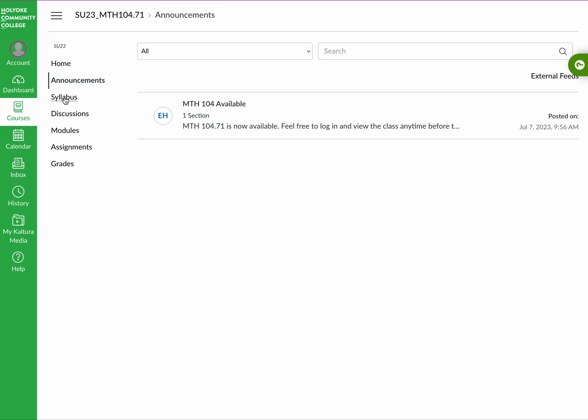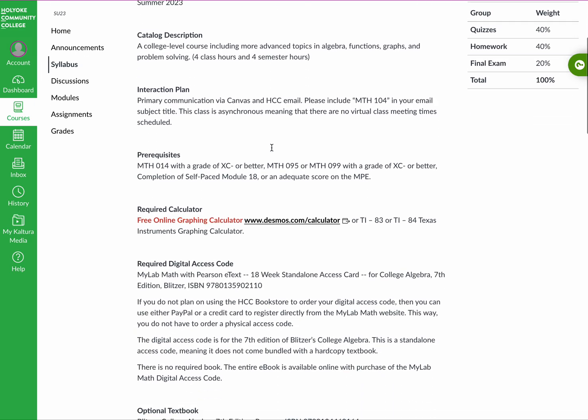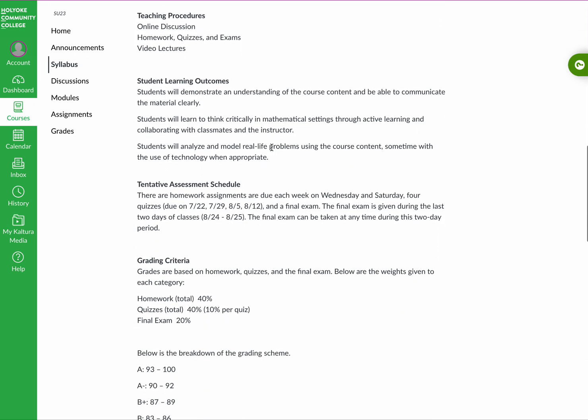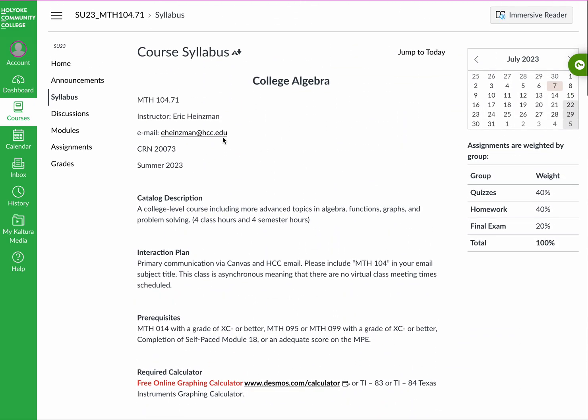So I think the next thing to look at is going to be the syllabus, which I'll open here. There's a lot of information in here, so feel free to read over the whole document if you'd like. I'm just going to point out the highlights in this document. So for starters, probably importantly, here's my email address where you can contact me. Feel free to call me Eric, that's completely fine.